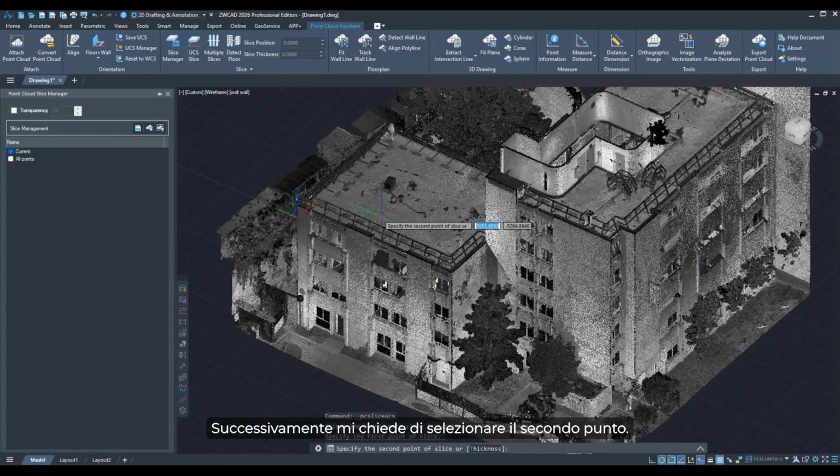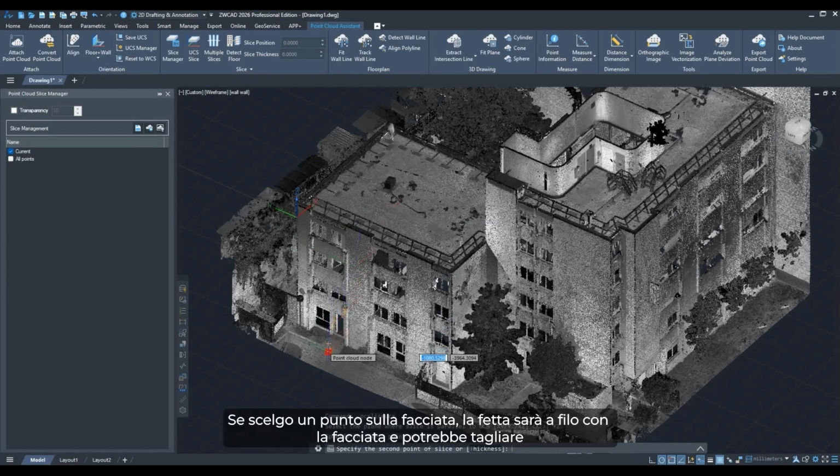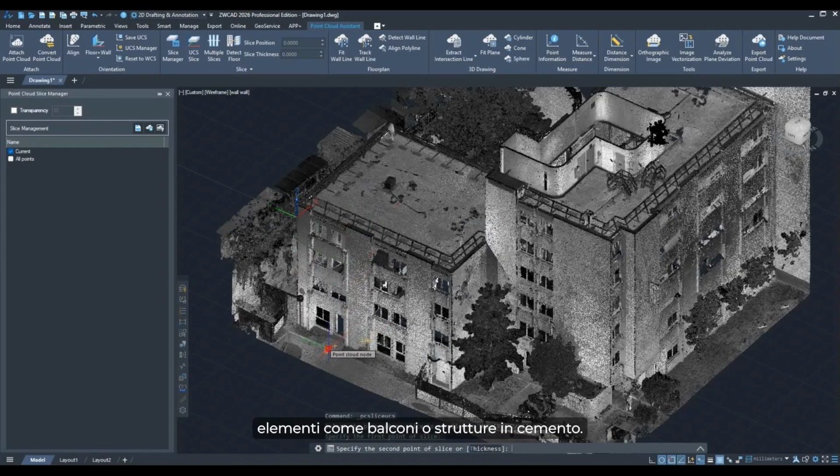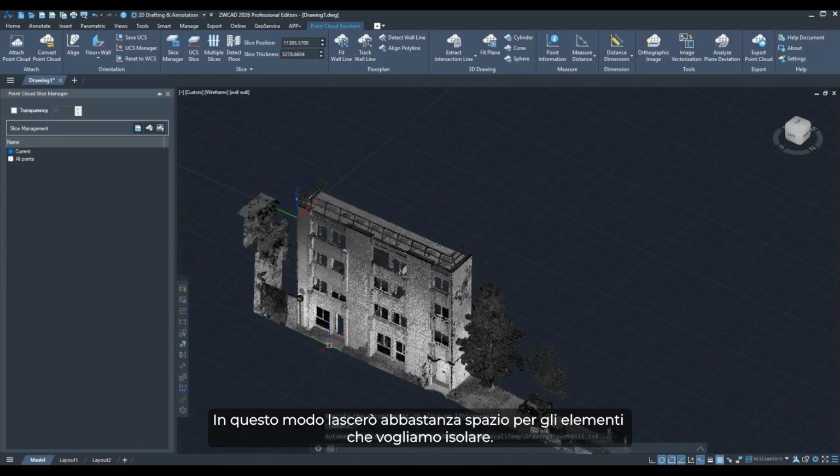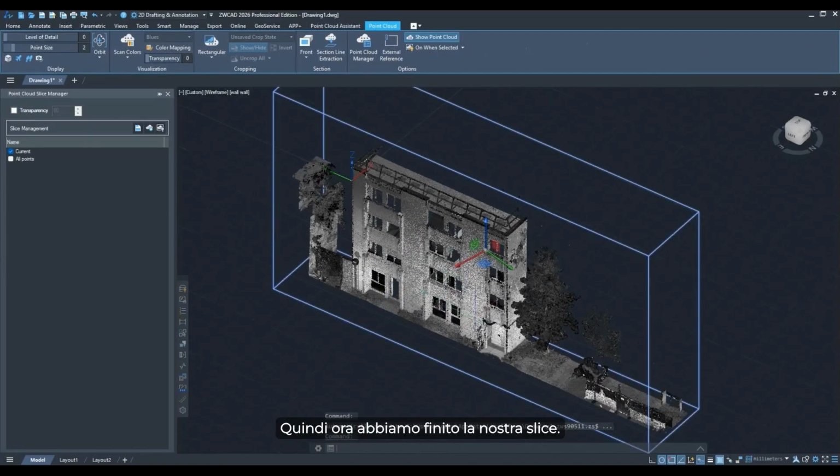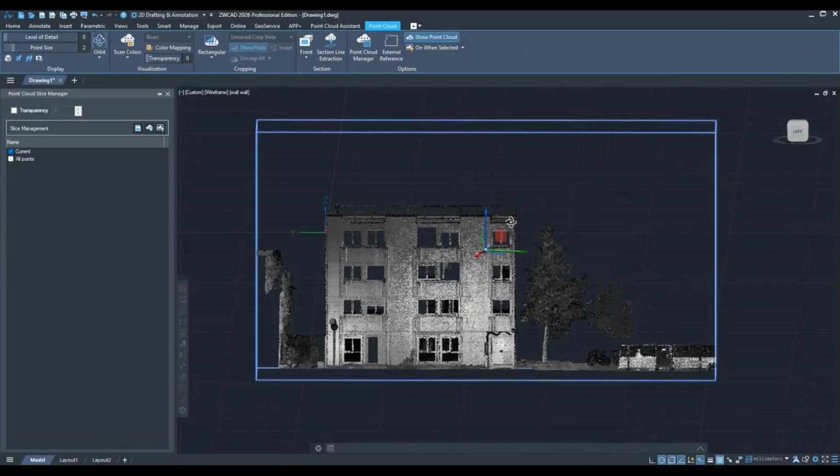Next, it asks me to select the second point. And for the same reason, if I pick a point on the facade, the slice will be flush with the facade and may end up cutting through elements like balconies or concrete structures. So instead, pick a point on the sidewalk like here. This way, I'll leave enough room for the elements we want to isolate. So now we have our slice done.